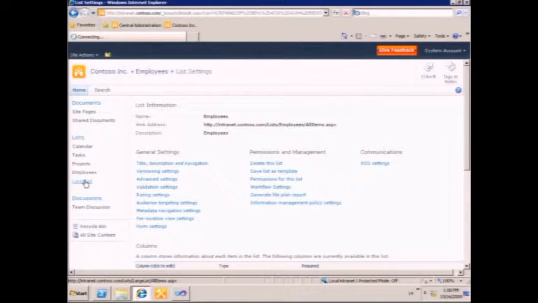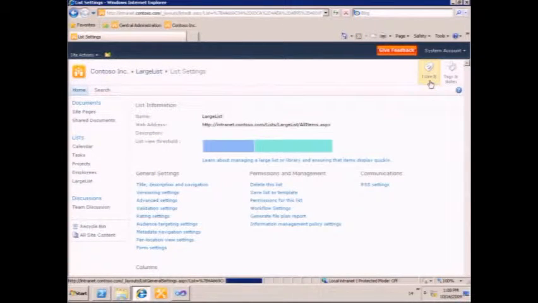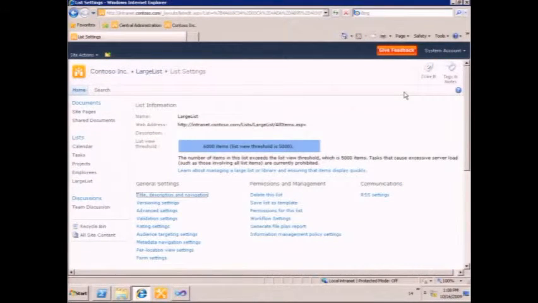But if I go back and look at this large list and look at its settings, it now has 6,000 items in it. And I said that throttling was going to kick in at 5,000 items. What you can see here is that underneath the description of the list, there's this new list view threshold, which is telling me that I've got 6,000 items in the list, and the view threshold is 5,000 items.